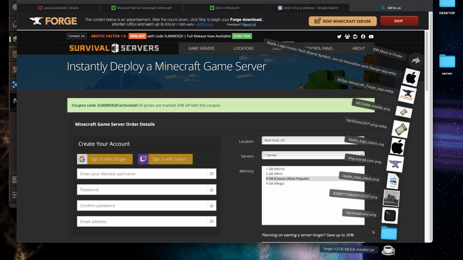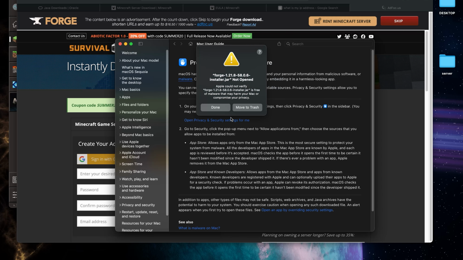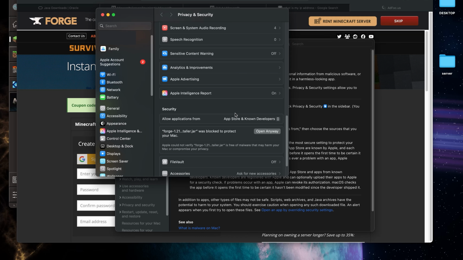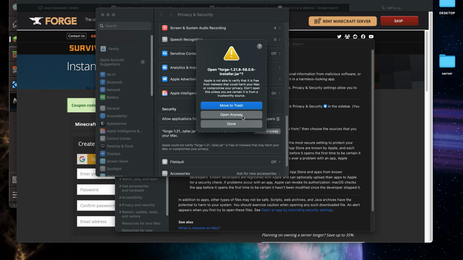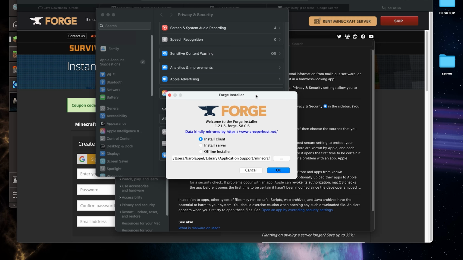It will download onto our computer. If we try to open it, we will get this warning telling us that the developer could not be identified. Do not worry, if you downloaded this from minecraftforge.net, it is perfectly safe. Just hit the question mark, hit done. Open privacy and security settings for me. Scroll down to security, and where it's talking about the thing we just downloaded, hit open anyway. Open anyway. You might need to use Touch ID or enter your password, and then and only then it will open.